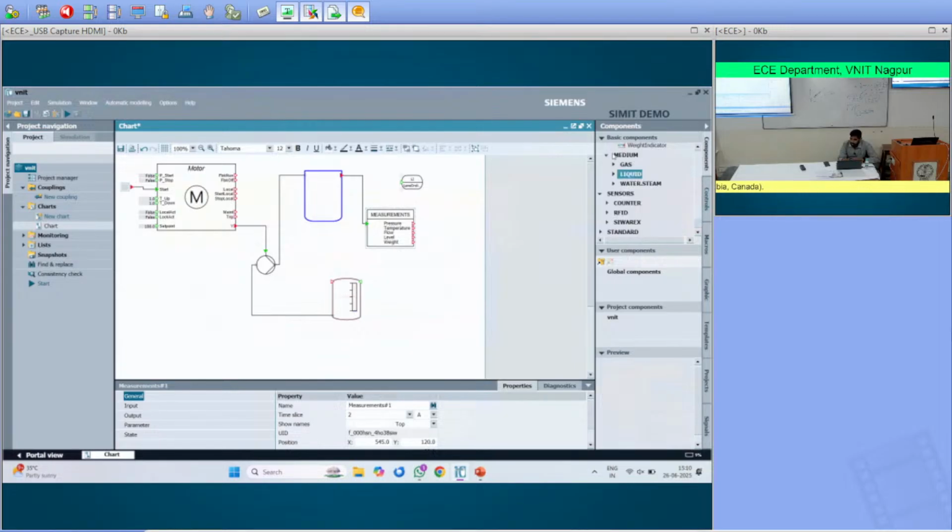For that we need converters. In the standard library we have analog to integer conversion. Under conversion, there is an analog to integer converter. If you want to change values, you can just click this. Through that integer, we can send the data to the PLC.